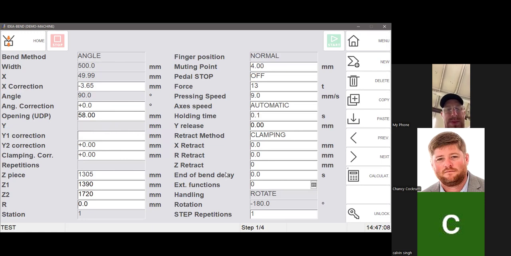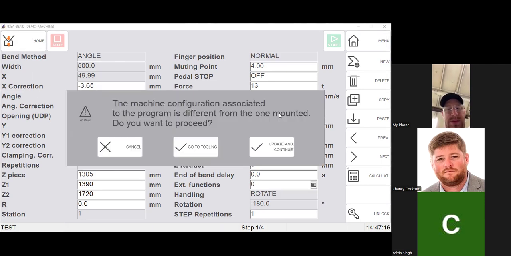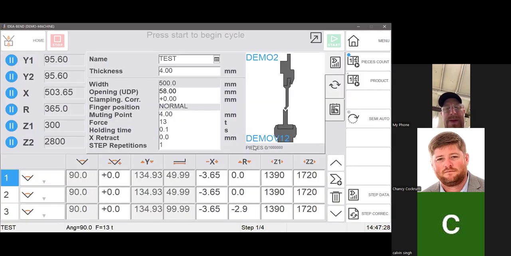So if you are using the machine, on the home page, you will go on here. It will tell you to check if the tooling has been updated. You will hit update and continue, and this will be the page that you use to bend.